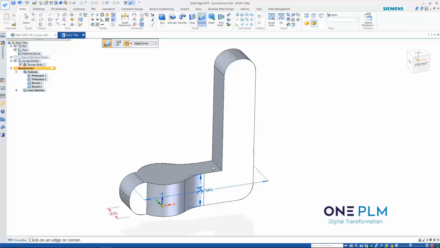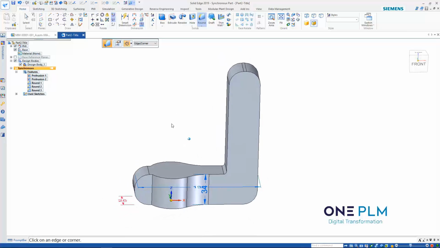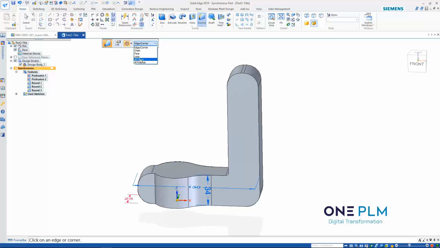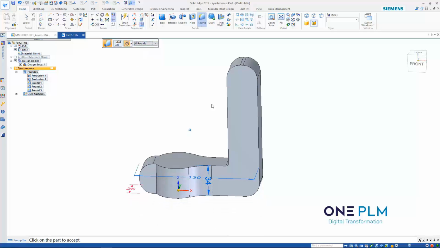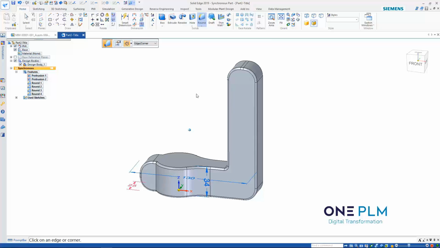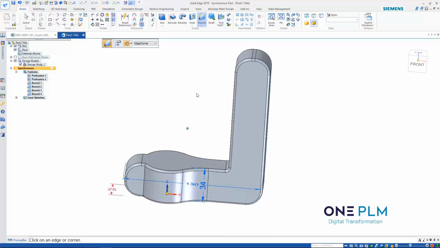So next one, I want a small one on the inside here. So I'm going to do that one at 3. And the last one, I'm going to choose all external rounds. So fillets will be internal, rounds will be all the external ones. So click on that part and all those will be 2. So we've got the part on there now.